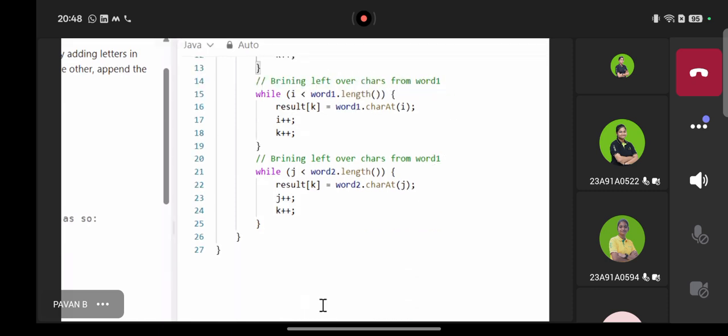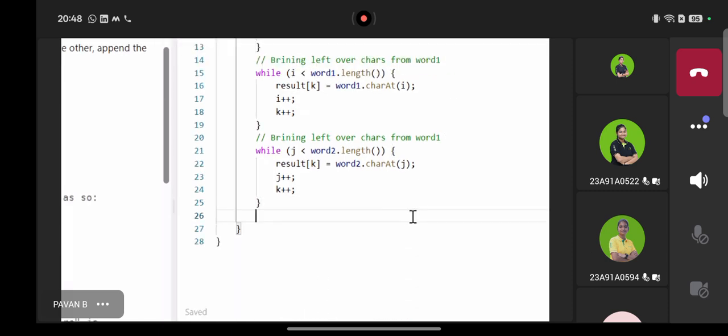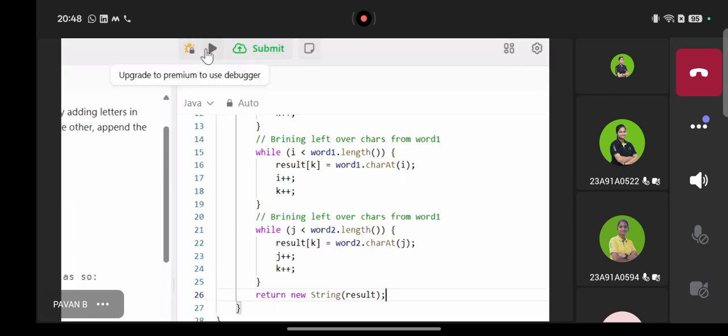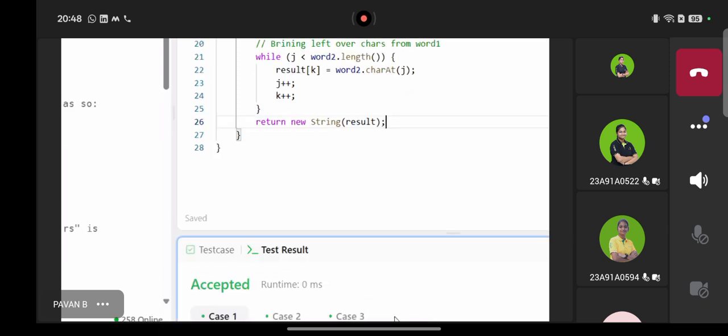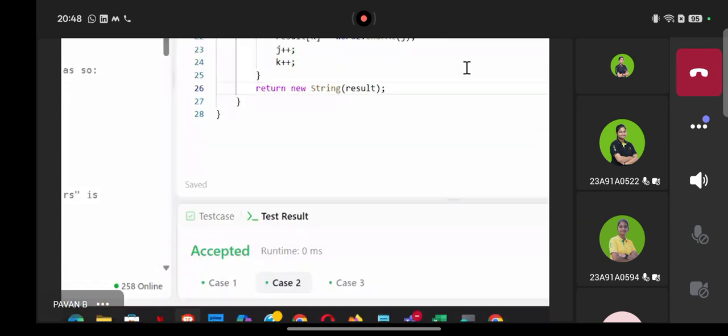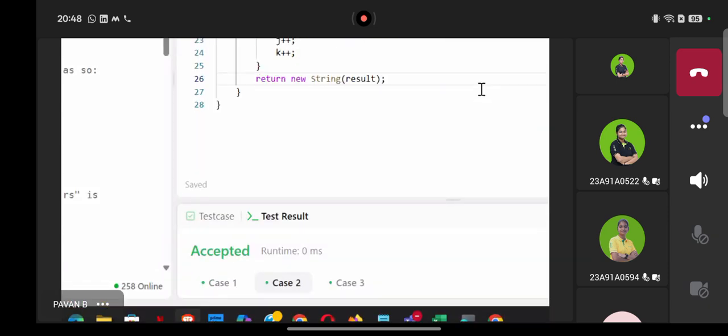Now once this is done, you can simply return not the character array but a string. So let's write String.valueOf(result). So let's run this and see. All the test cases passed, right?